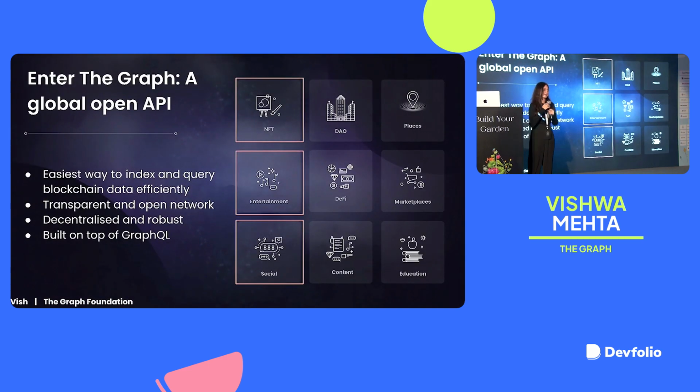Now that is where the Graph enters the scenario. And that's why we say that the Graph gives you a global open API, but it's not just an API. It's a decentralized, transparent, and open network of participants like subgraph developers, indexers, curators, and delegators. And it is making sure that you can index your blockchain data efficiently, but also do it in a more decentralized manner.